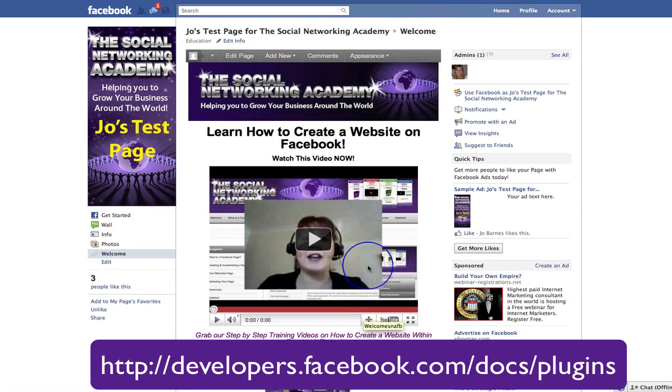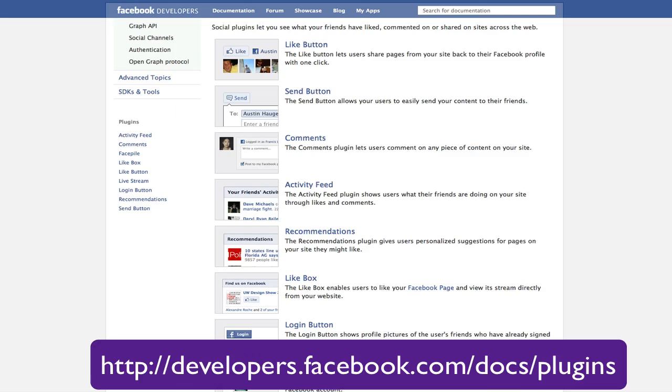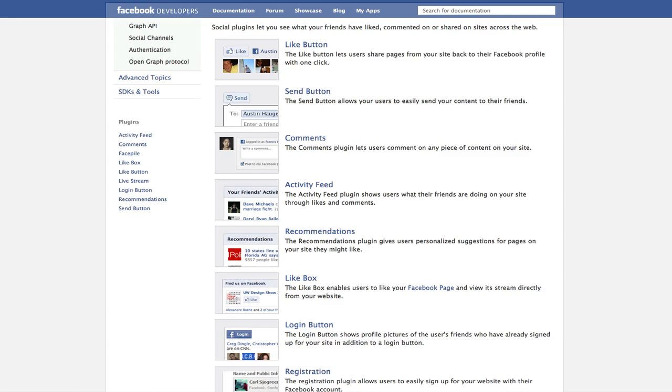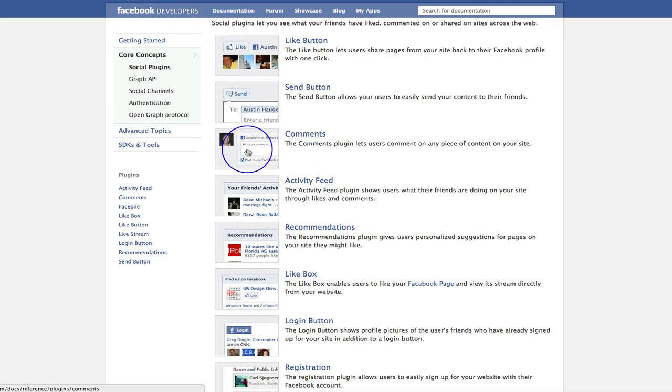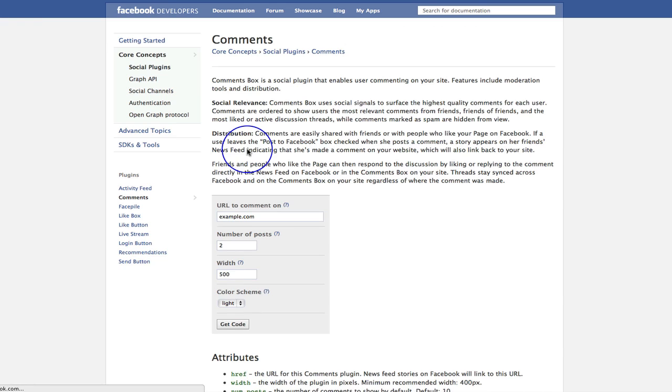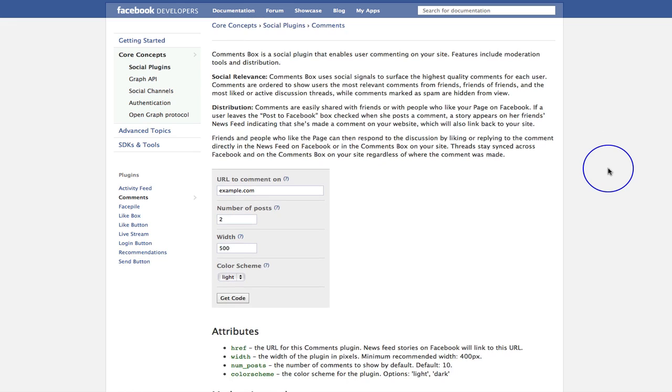So the first thing we want to do is to head over to this social plugins page. That's at developers.facebook.com/docs/plugins, and I've put the URL at the bottom of this video. And you'll notice here it says comments. This is the main social plugins page within Facebook, and we just simply click on comments.